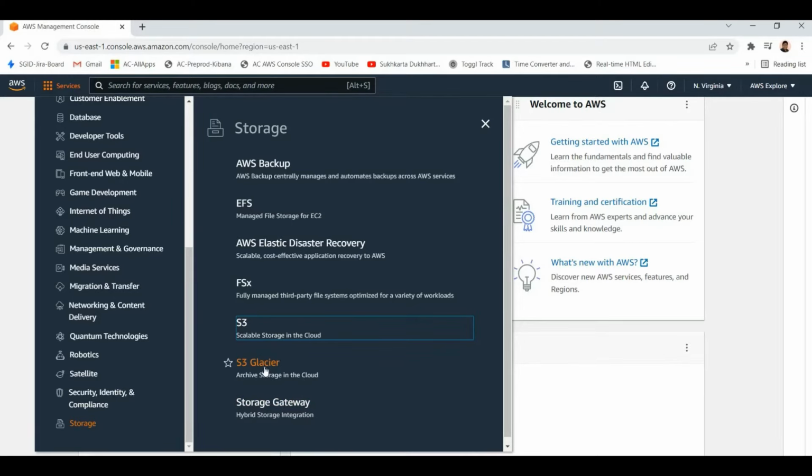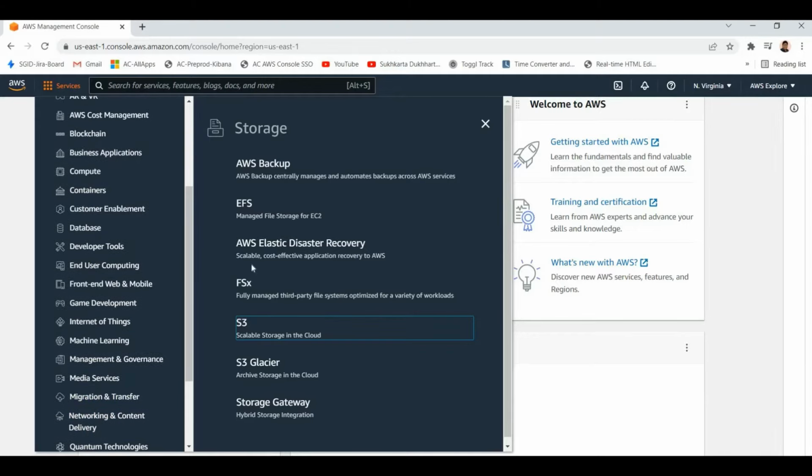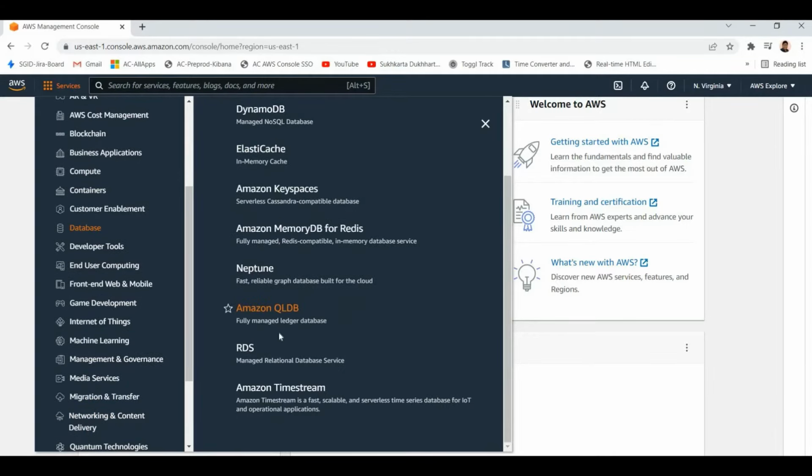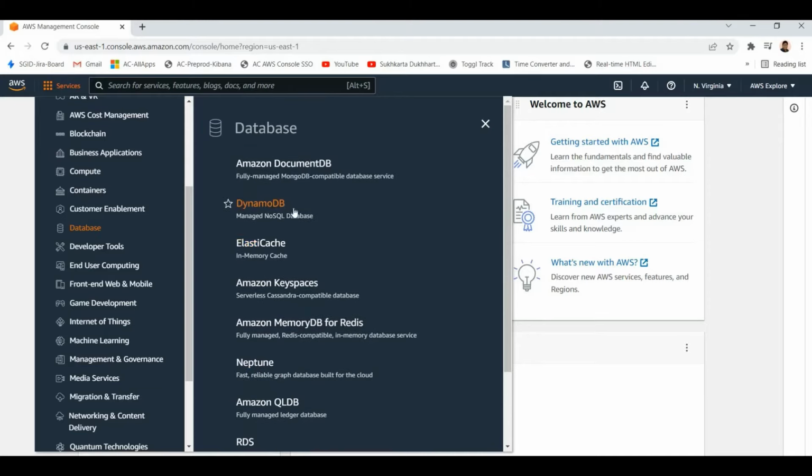Storage Gateway is for a kind of hybrid mode, like if you want to use on-premises and S3 together, in that case we can use Storage Gateway in between. If we have a lot of files and want to archive them, then we are using S3 Glacier. So these are some widely used storage services. Same way in database, we have different services, like DynamoDB, which is one widely used service in serverless.